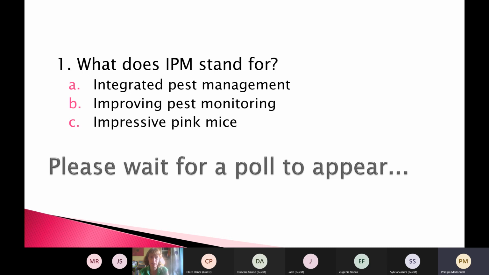Oh, that's not helpful. It says that Forms isn't working and it can't reach the app. So in that case, we won't wait for a poll to appear. I'm going to ask you to have a go at typing in the chat whether you think the answer is A, B or C.